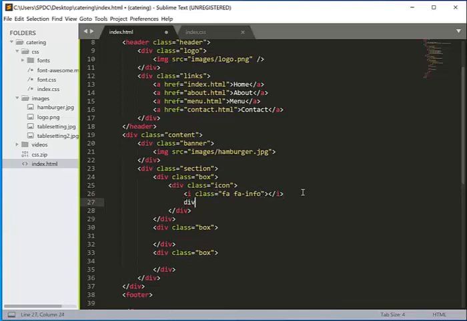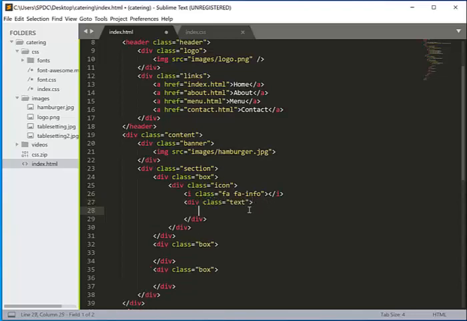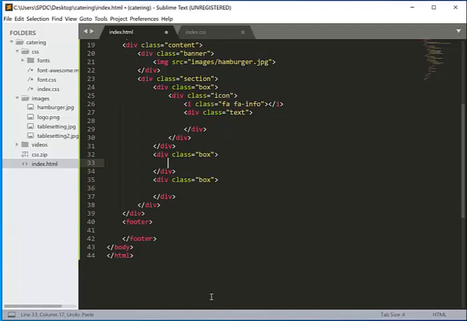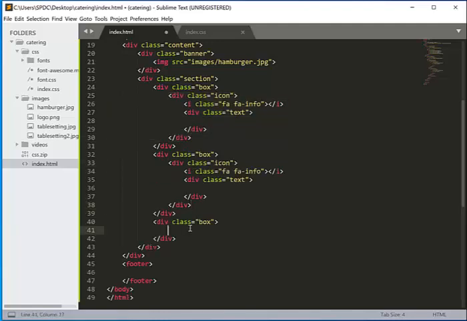Next, I'm gonna give another div. Let's say div.text, right? And I'm as well going to give it a text here. So I'm gonna copy this and paste it here. Oh, sorry, I'm gonna copy from here. Alright, I'll paste it here, and I'll paste it here.